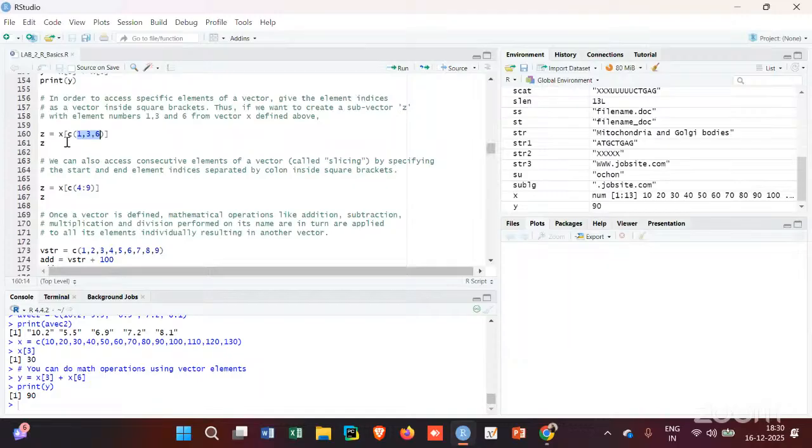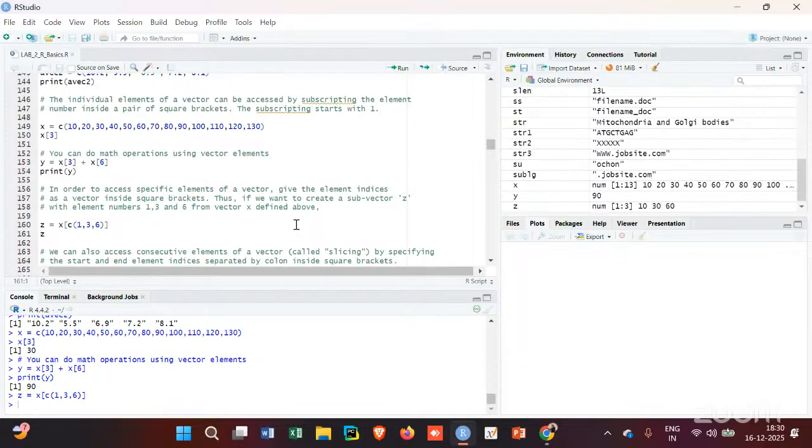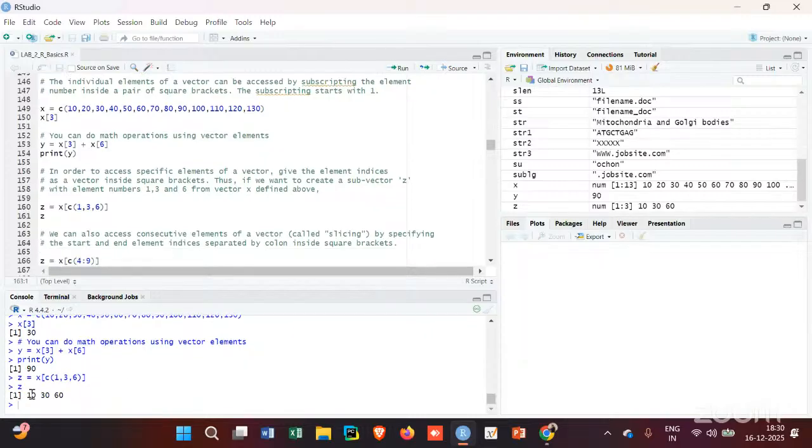So here, if I want the first, third, and sixth elements, if I want 10, 30, and 60 in Z, all I have to do is tell that Z is equal to X, then within third brackets, the indexes of the elements I want, as a vector definition. Now I will print Z, and you can see that Z contains only 10, 30, and 60.